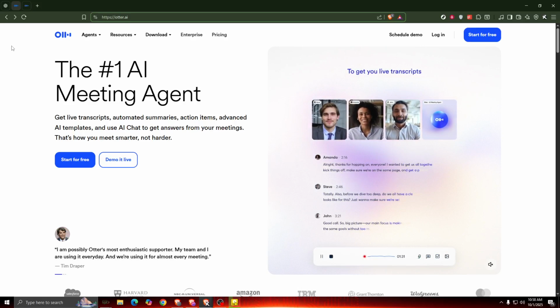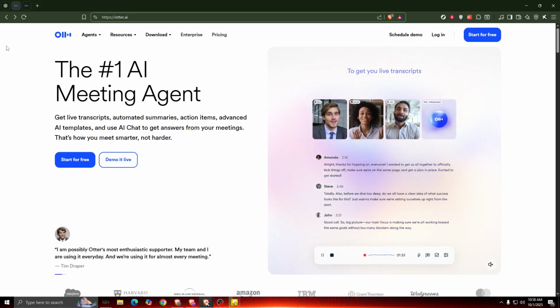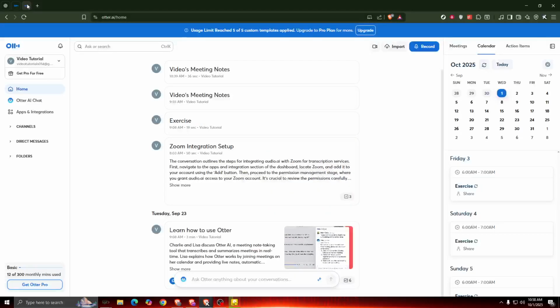Once you're successfully logged in, you'll be taken to the Otter.ai homepage where you'll see a list of your past meetings and recordings. The next step is to identify the specific meeting or audio recording you're interested in reviewing. Scroll through your list and select the desired file. Clicking on it will take you into a more detailed view of that particular meeting.